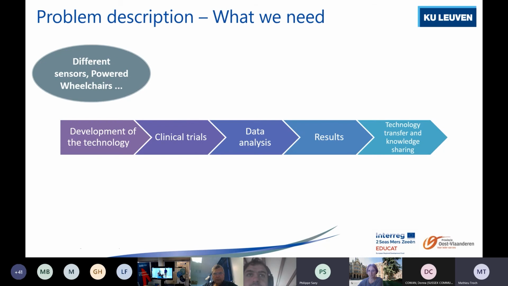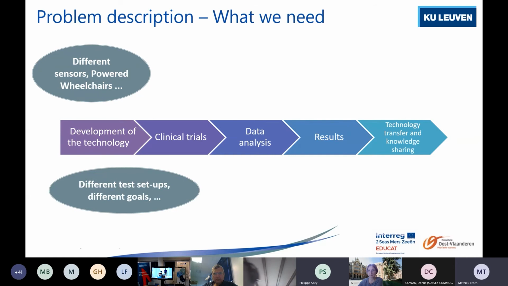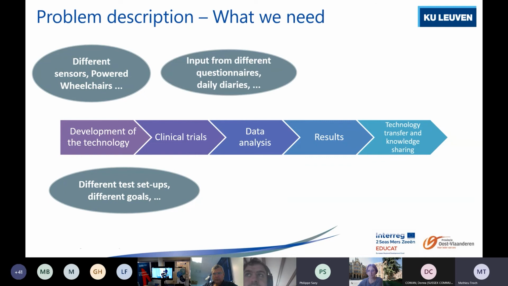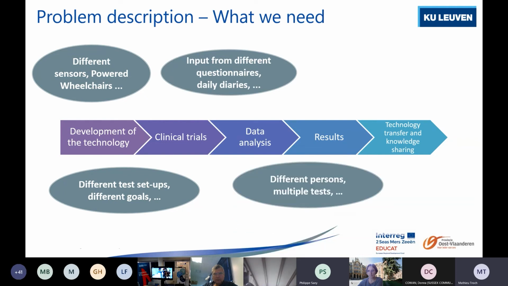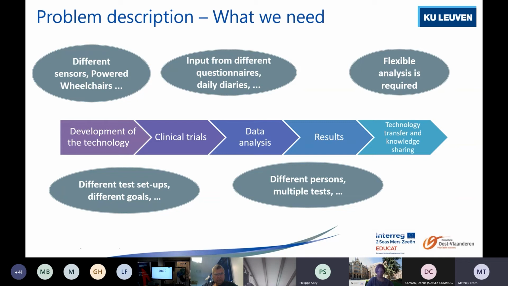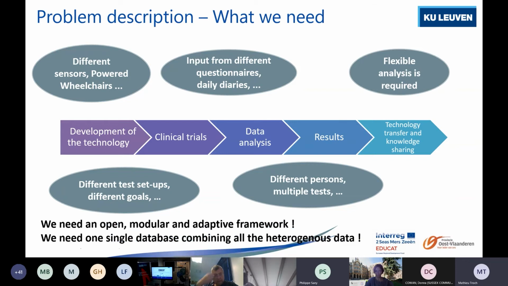We need different sensors. We need different types of powered wheelchairs. We mix that with different test setups with different goals of the tests. We also have input from different questionnaires from daily diaries. We are having different persons in clinical trials. We do multiple tests, and we need a flexible analysis. So all of that together means, in fact, that we do need that open modular and adaptive framework, and preferably it should be in one single database combining all the heterogeneous data.